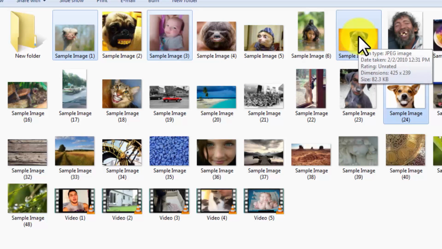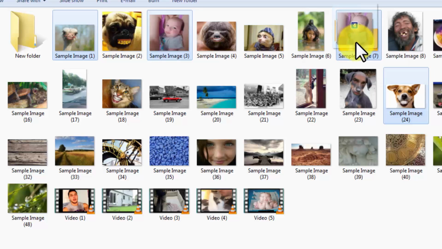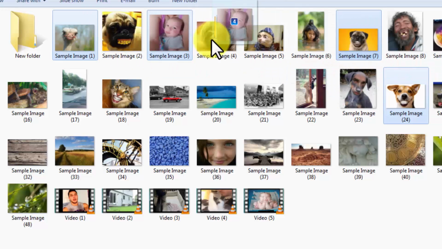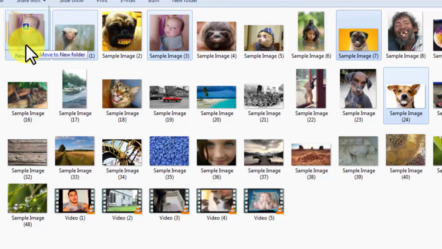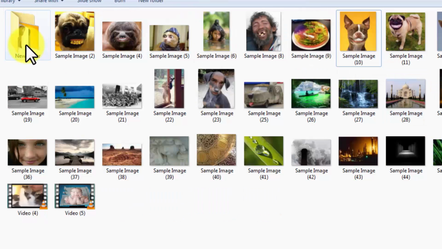I can now left click on any one of those files, and you'll see how the number 4 appears in the center of the file that I have selected. That indicates that I have all 4 of these files selected right now. I can then move all 4 of those files into this folder. And you see how it didn't copy them into the folder, it basically cut and pasted them into the folder because they're not inside this folder any longer.